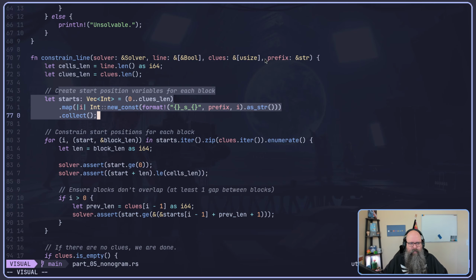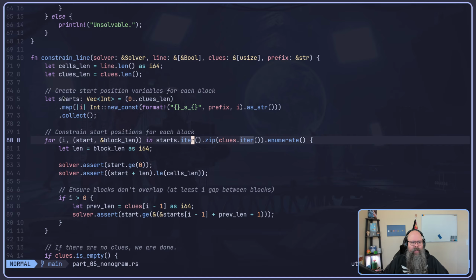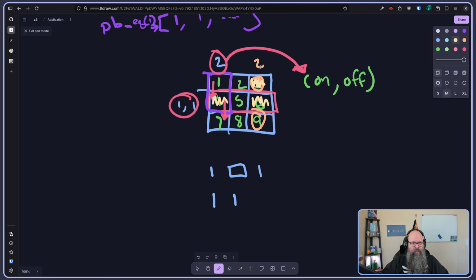Okay, so let's look at that constraint line. We're going to create our start positions for each block, right? We're going to create an integer variable that says, for each clue, where does it start? And that's what this is, right? Where does each clue start? Again, like this 2, we're saying, where does it start within here?